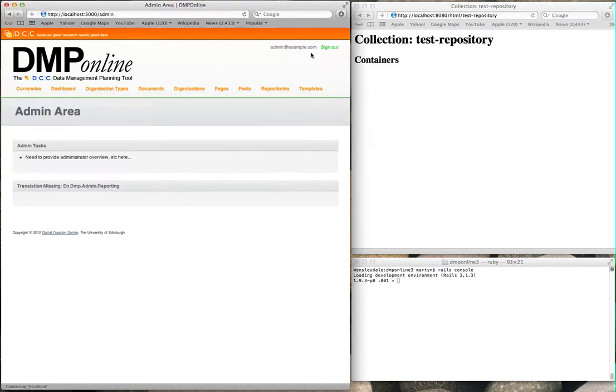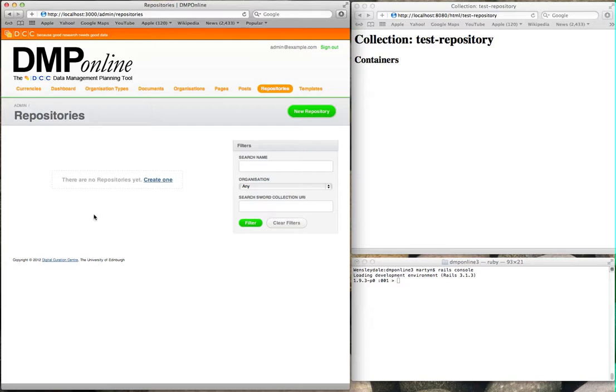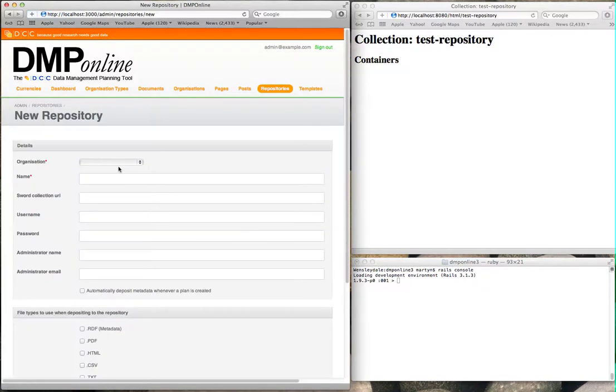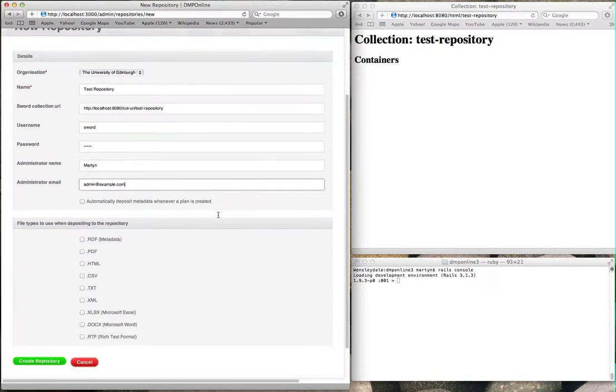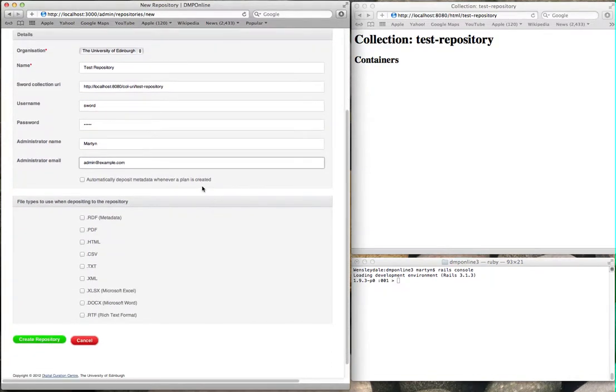Then I'm going to go to the repository screen. So at the moment we've got no repositories here. If I create a new one, so the sort collection URI is going to be that. Username is sort. Okay, so those are the basic settings for the repository.